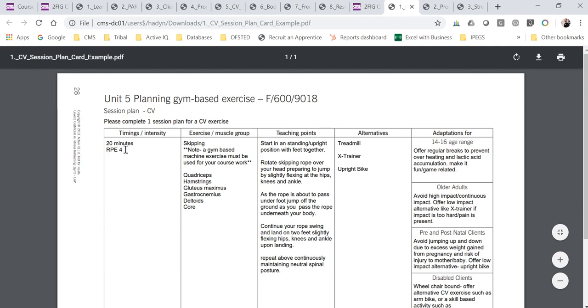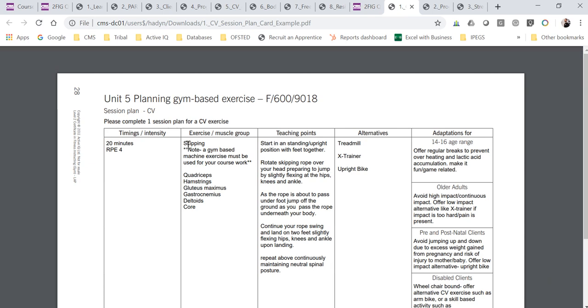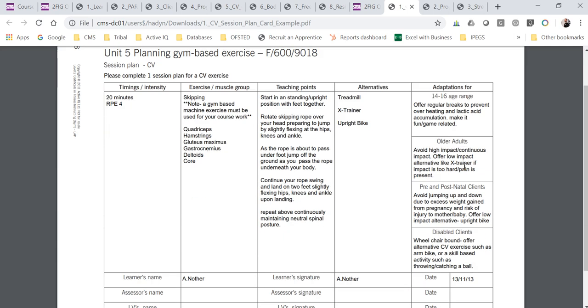So you can see the timing that we're given there. We've used skipping as an example. You can't use skipping. You've got to use a gym-based exercise. So obviously we've done that, so you can't copy it. You need to give some specific teaching points, so you can see the detail there. Some alternatives, so we've listed 3 alternatives, and then some recommendations on why we've suggested what we've suggested.